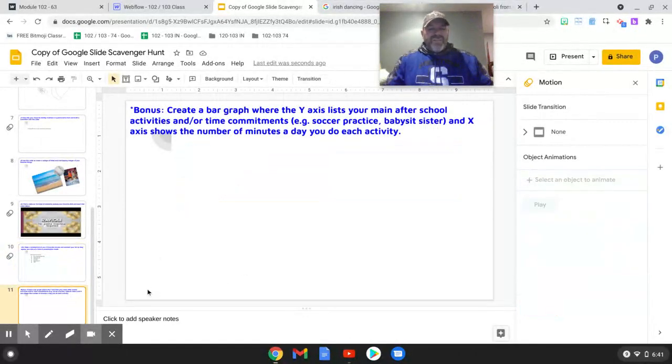And then finally, let's see the last one. Create a bar graph where the y-axis exists. Now, this is like a math lesson, right? Y-axis lists your main after-school activities and or time commitments. And X shows the number of minutes a day you do each activity. Now, this is a bonus.